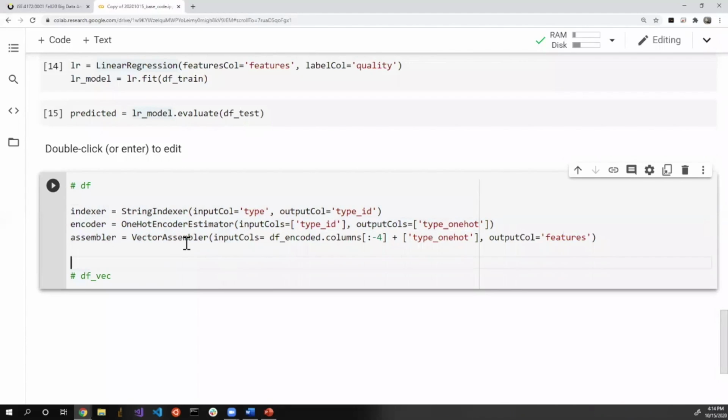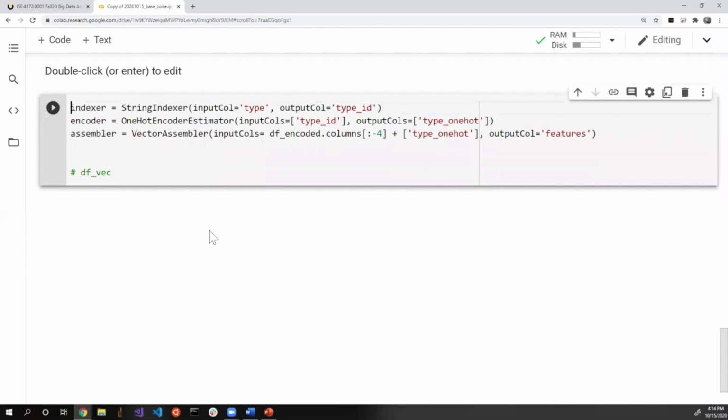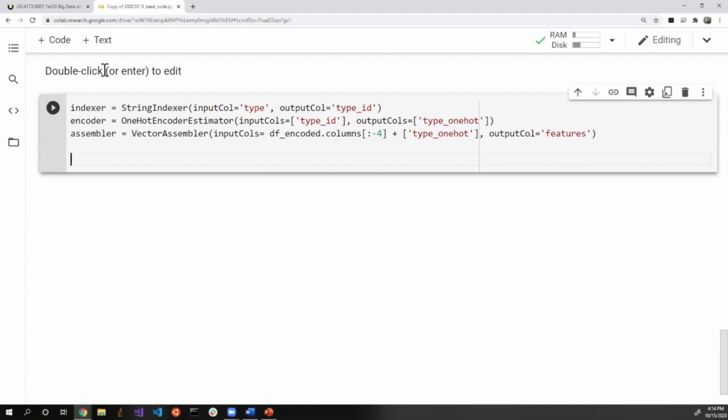The concept of pipeline can be very useful. Using the concept of pipeline, what you can do is simply define the flow, the individual steps of estimators and transformers, and then just define stages as a list of those estimators and transformers.